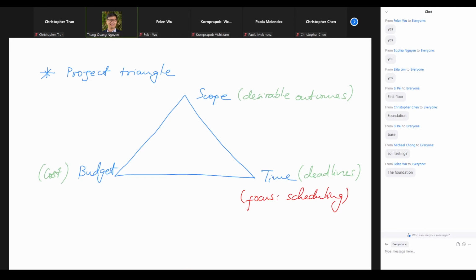Okay, so when we draw this project triangle, then here's a notion, okay? There's a lot of trade-offs among the three main aspects that we lay out here. In terms of the scope, we always want to have more, to have better things, to achieve more at the end of the project, right? So we want more. But in terms of the budget, we want to save money. We want less over there. And in terms of time, we also want less time. We want to finish the project as soon as we can, right?